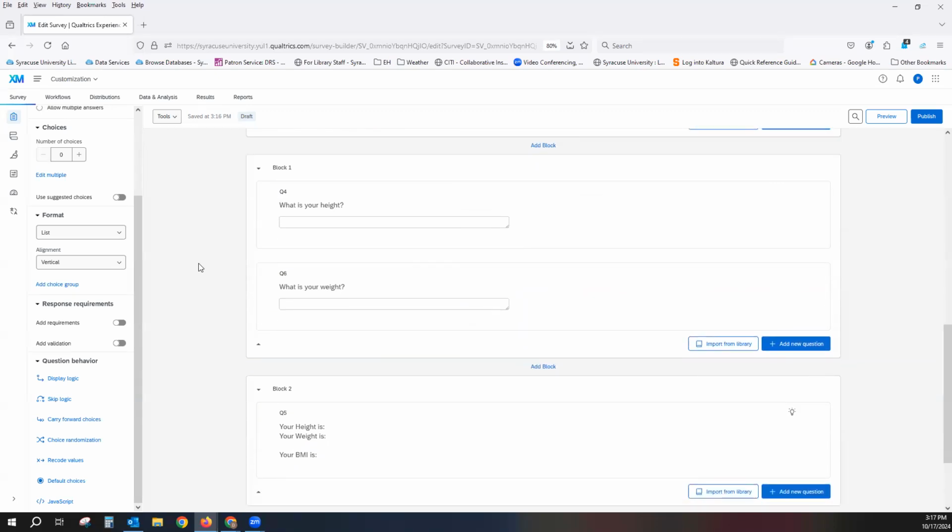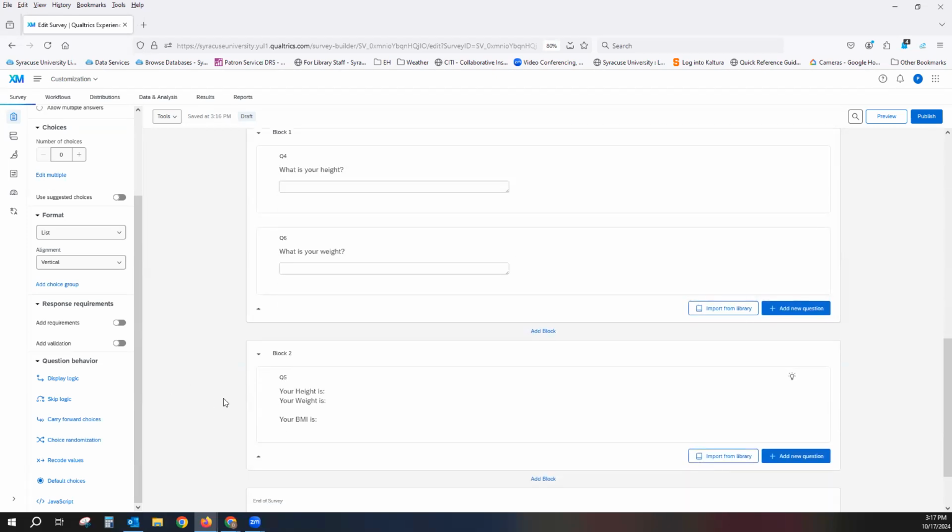What we're going to talk about next is called piping. And this is a way of gathering information from your respondents and then either displaying it back to them or doing some kind of operation with that and displaying it back to them. So here we have a question: what is your height? What is your weight? And what we want to do is, in the next question, display their height, their weight, and what their BMI is.